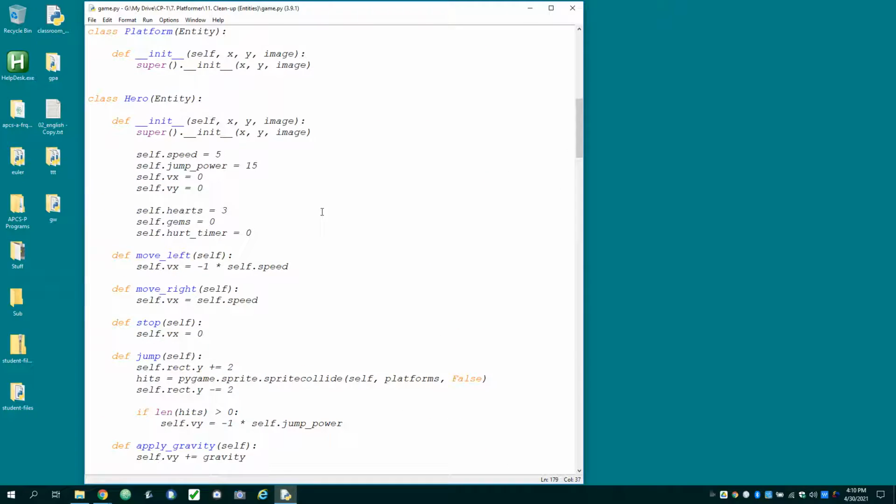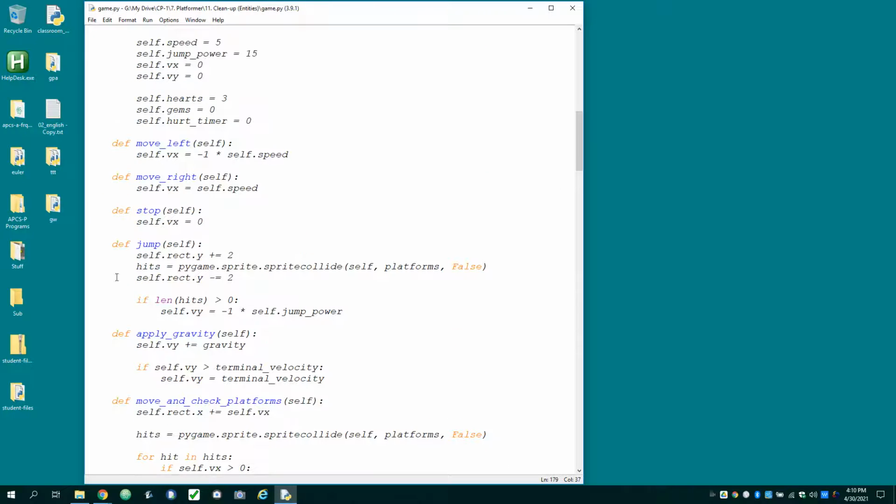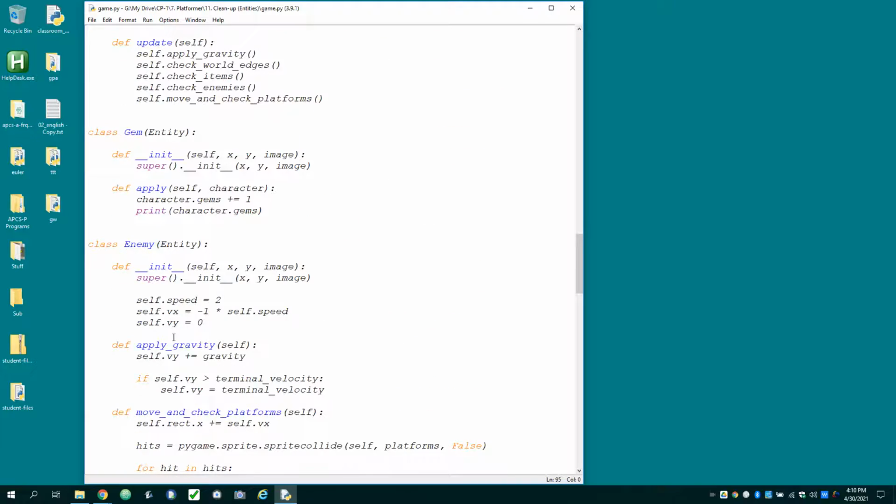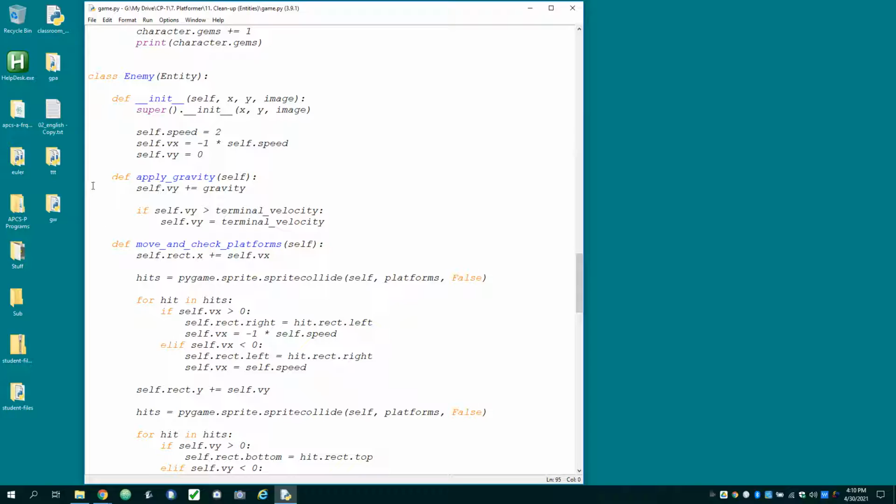So in my hero class, I have got this apply gravity function. And when I put my enemy on a platform, I just copied and pasted the same apply gravity into my enemy. And so I've got an enemy apply gravity here. And I might want to put other types of objects in the game that gravity applies to as well. And I don't want to copy and paste this code.